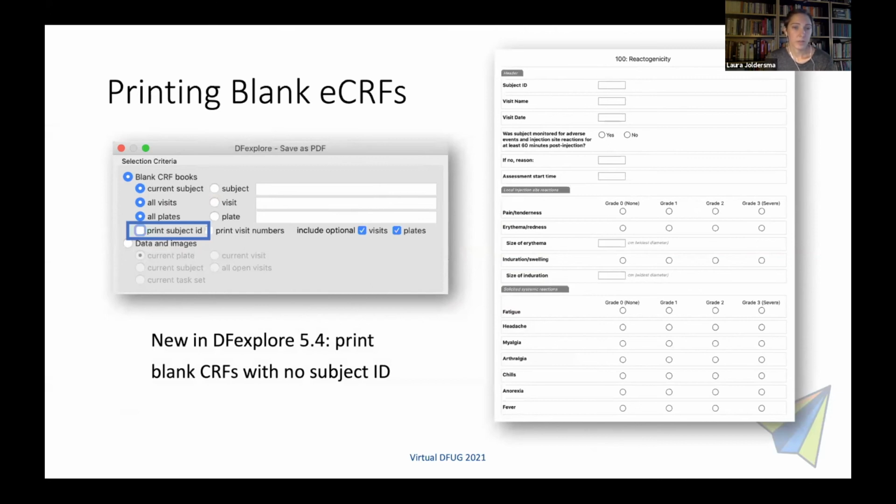There's now an option within the Save as PDF or Print dialog to uncheck or check the print subject ID. Previously, when you printed blank CRFs from DFexplore, it would always include the subject ID. The rest of the data would be empty, but you would see the subject ID. But being able to do this from DFexplore, if you are designing your CRFs not in FrameMaker or Word, you might not have that separate PDF file where you can send your CRFs for review, for approval, for filing in the trial master file. You can now print those from DFexplore and then share those as needed as a PDF file.